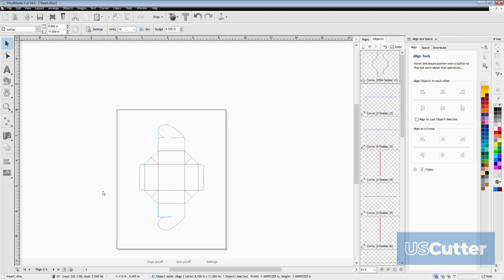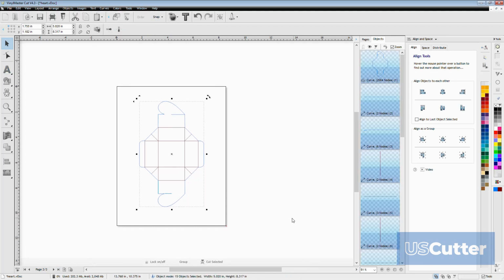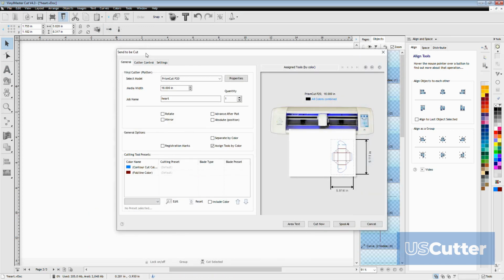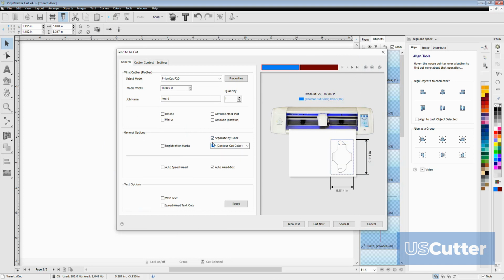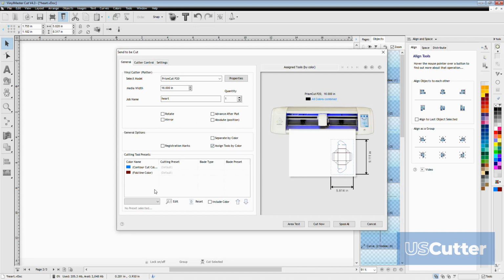Now, oh, that's the noise there. That's from my chair. Now we need to assign the tools and then start to cut. So how do we do that? Well, highlight everything, right? Then we're going to go over here to our cut. Now you can see I already have the assigned tools by color. You can assign tools by color. And remember, I set the contour cut line and I also set the fold color line. So those are already there. Now I just need to set the tools, because notice there's no default tool set.